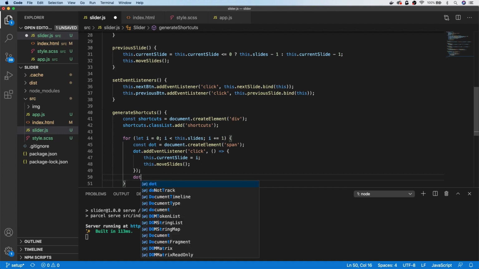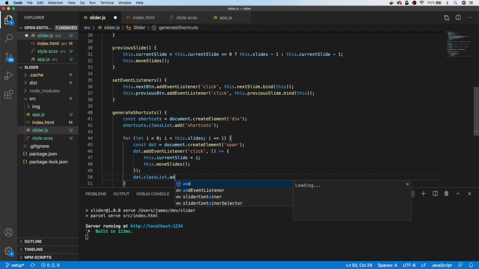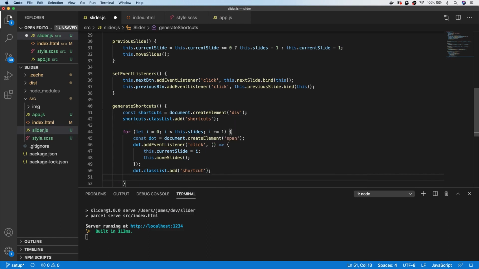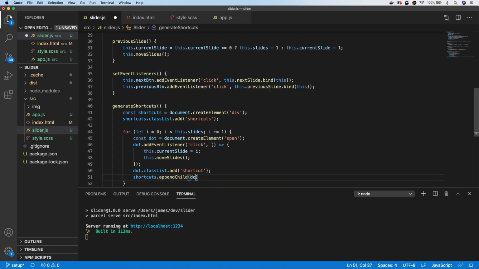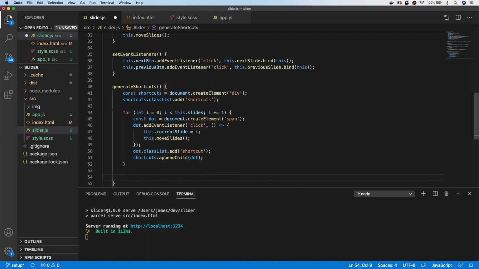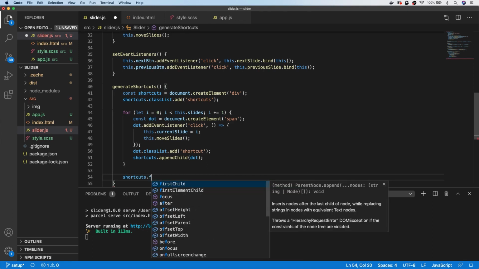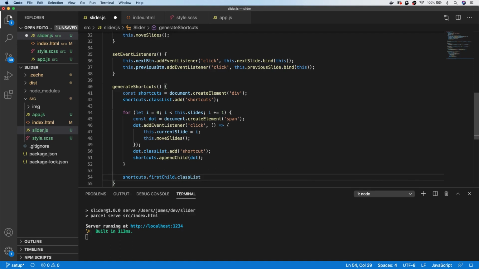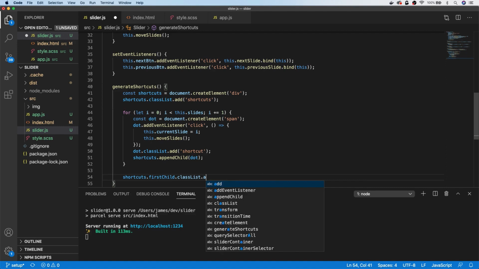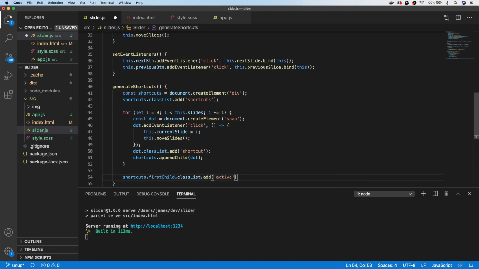So with the event listener set up, the only thing we need to do is set up the class for it. So let's add the shortcut class that we created a second ago. And then once it's been set up, for that overall shortcuts containing element, we're just going to append each of those dots. So that loop will set up all of the necessary elements that we need for those shortcuts, and also the event listeners too. What I will also do for the overall shortcuts containing element, we'll access its first child and its classList. So this is going to be the first dot in the array of dots that we've just created, and I'm going to add that active class onto there.